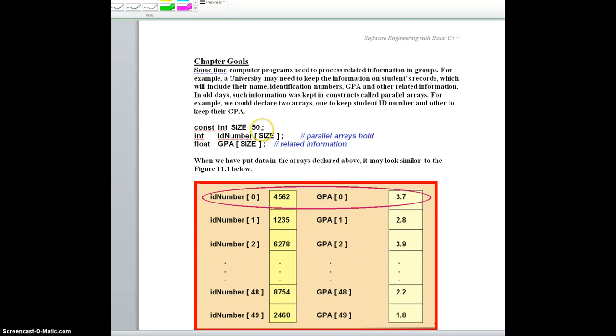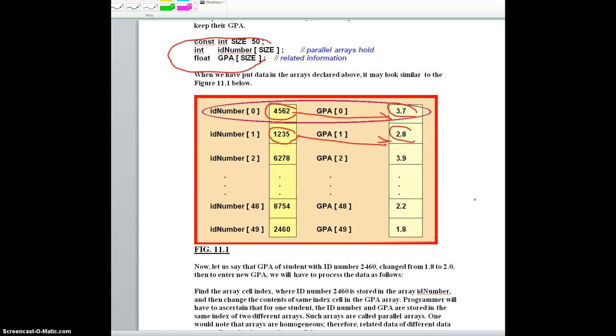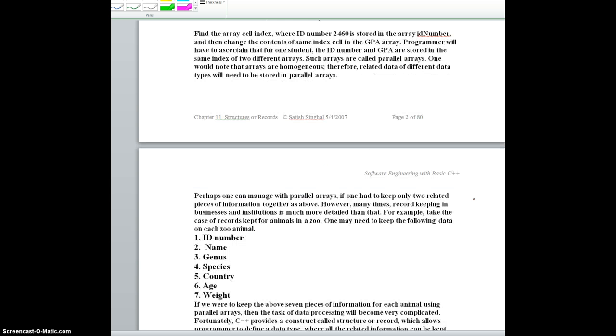And this is what I was talking about: if you have an array, let's say ID number and the GPA, and the GPA for ID number 4562 is 3.7, the GPA of ID number 1235 is 2.8. As long as these parallel arrays remain in the same order, we know for sure that this data is for 4562 and this data is for ID 1235, everything is okay. But that may not be the case if any of these arrays got messed up. Let's say it got sorted or some positions were changed, then the whole thing will be messed up. So this is fixed by a C++ data type called struct. Alright, so let us give you a simple example of struct first.